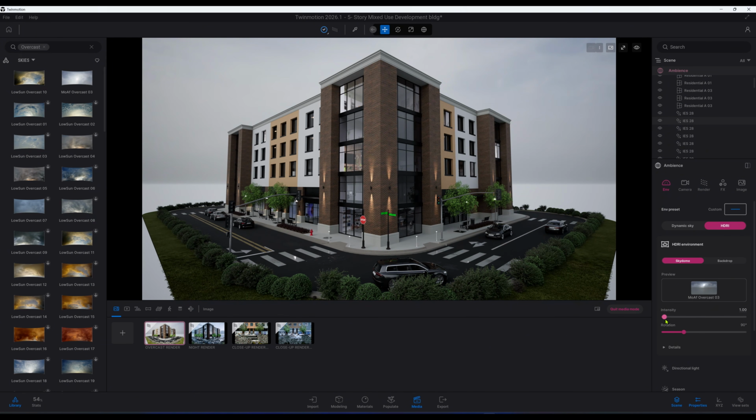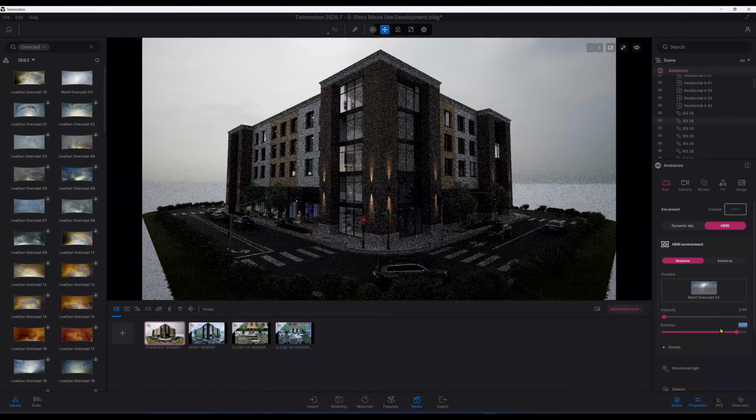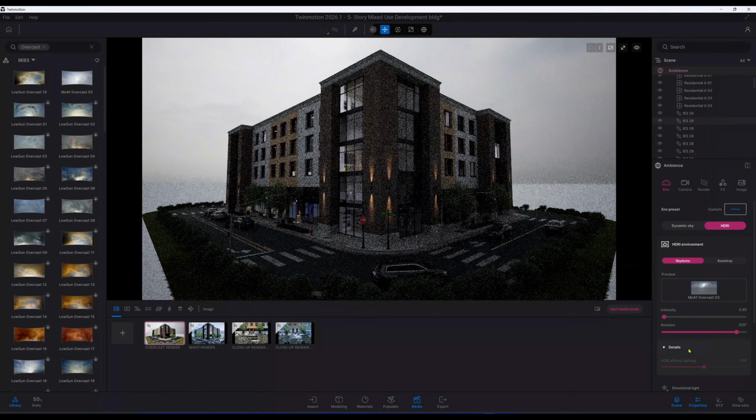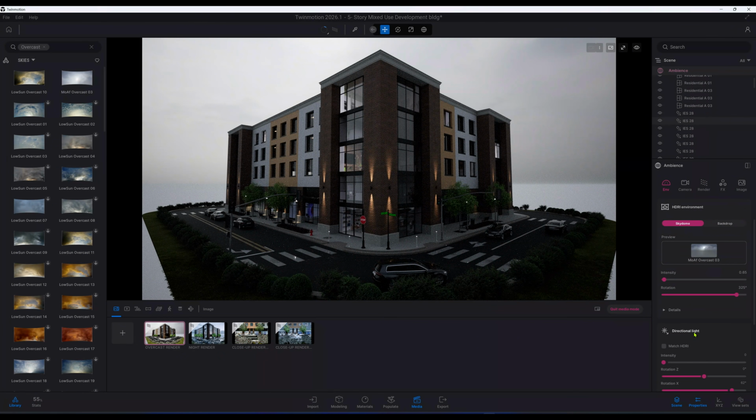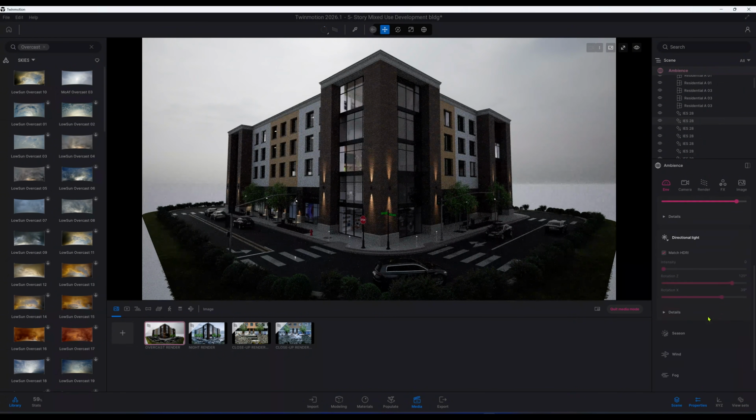And let's go to intensity here. So let's start changing up some things. Our intensity right now is at 1.00. Let's make that 0.65. Let's rotate our HDRI to 325. Okay. So for our directional light, let's match our HDRI. Let's go to details. We'll keep our reflection at 0.92.